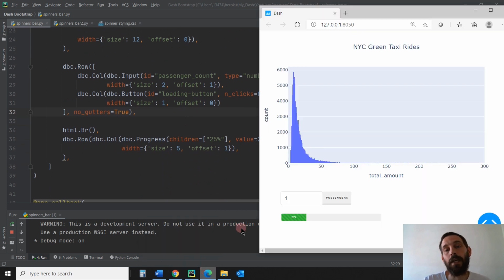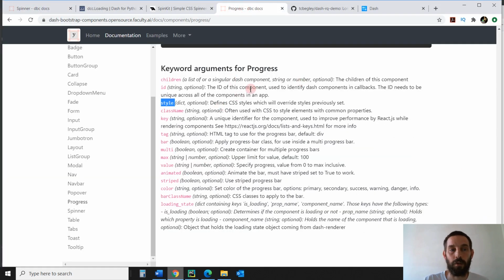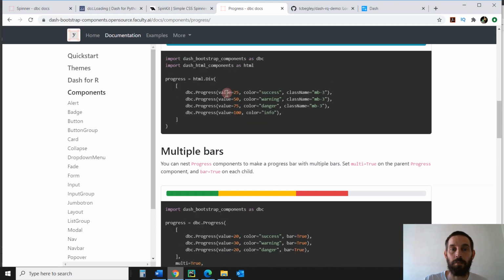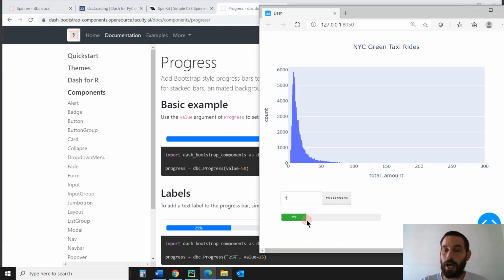So now that we did the spinner, now let's look into the progress bar. You can read all about the progress bar right here, and the keyword arguments for the progress bar, which is right here inside the components of the Dash Bootstrap. Now, for the progress bar, we're just going to look into how to format or design it. We're not going to connect it to the data, and I'll explain why at the end.